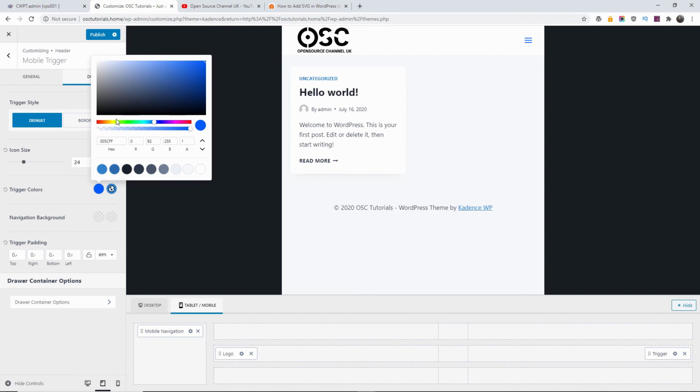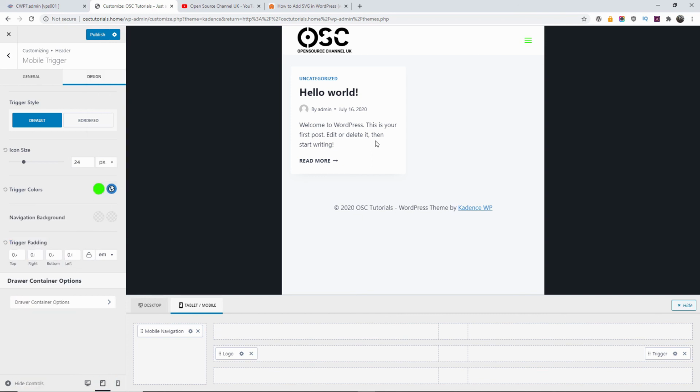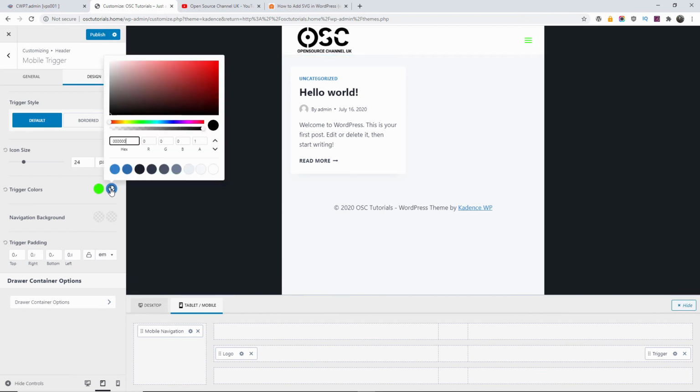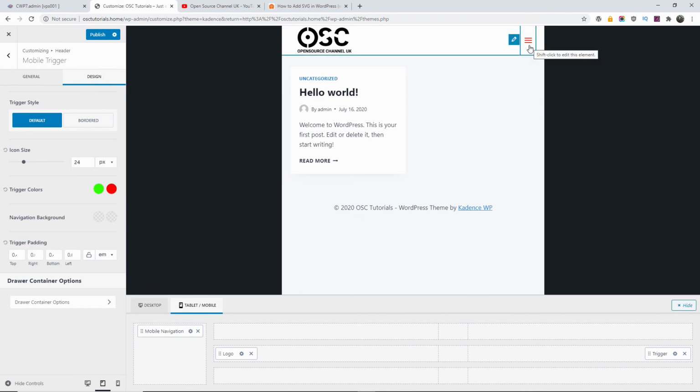As you can see now, the hamburger is blue. Let's put it green. I think it's much better, it's more visible. And then when you hover, it is blue, but I'm going to change it to red. So you can actually have a look now, as you can see here.